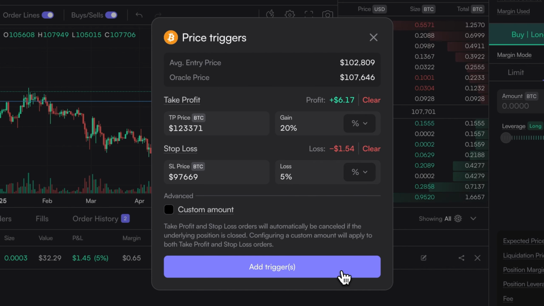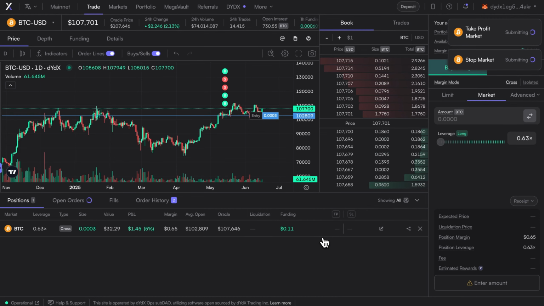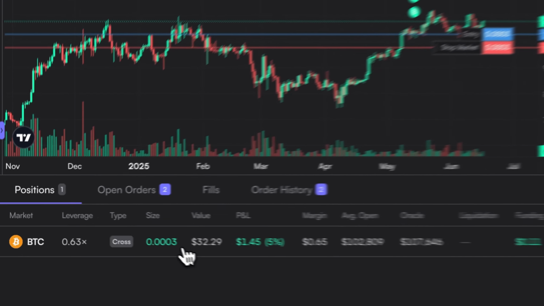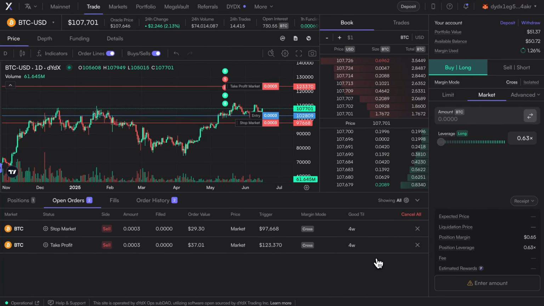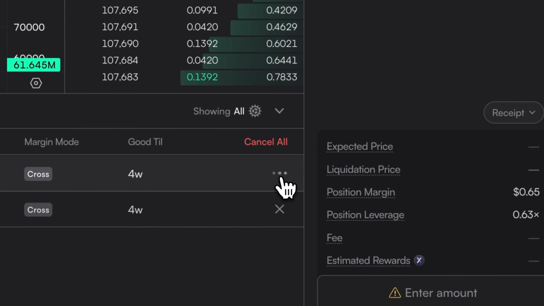So once these fields have been reviewed, go ahead and hit Add Triggers, and as they are yet to fill, both will appear here under this Open Orders tab. To cancel any of these orders, simply click on this X, which will immediately cancel the order.